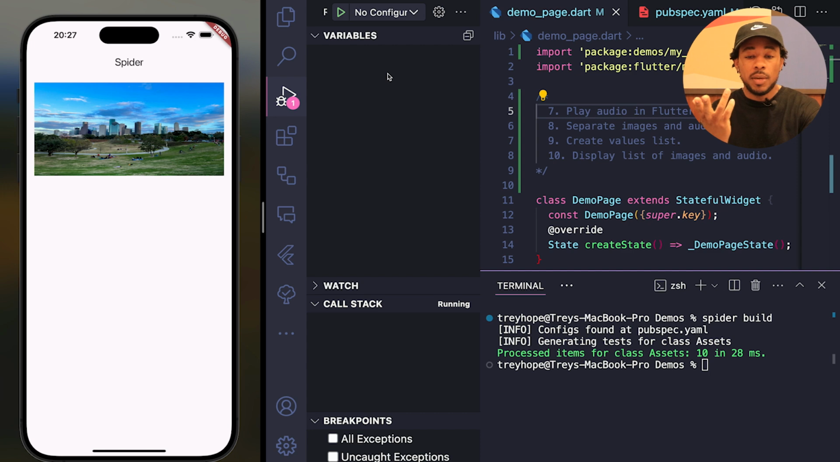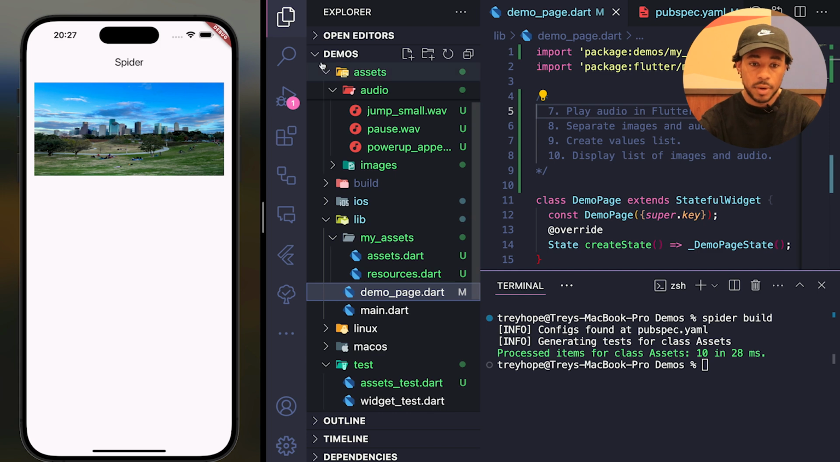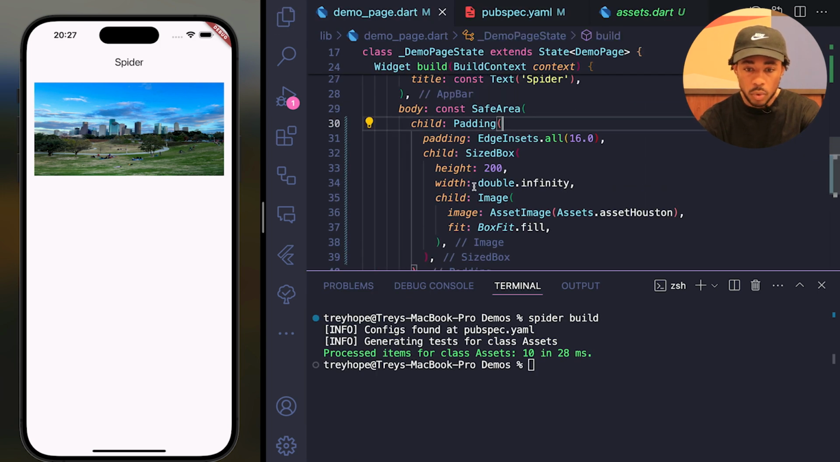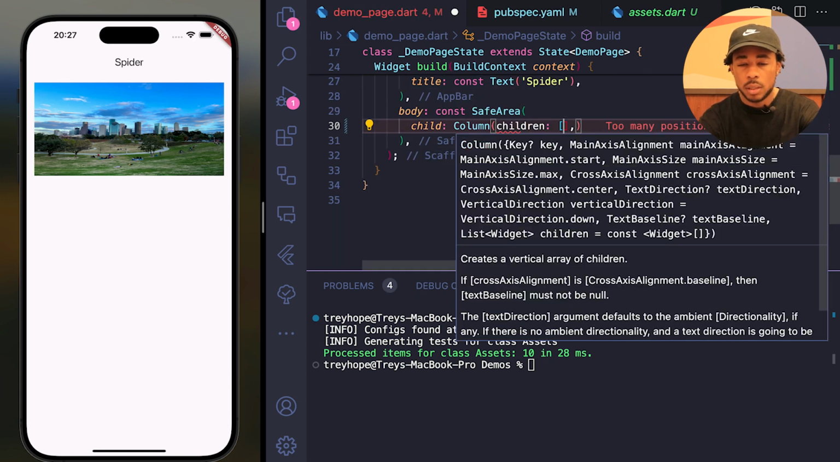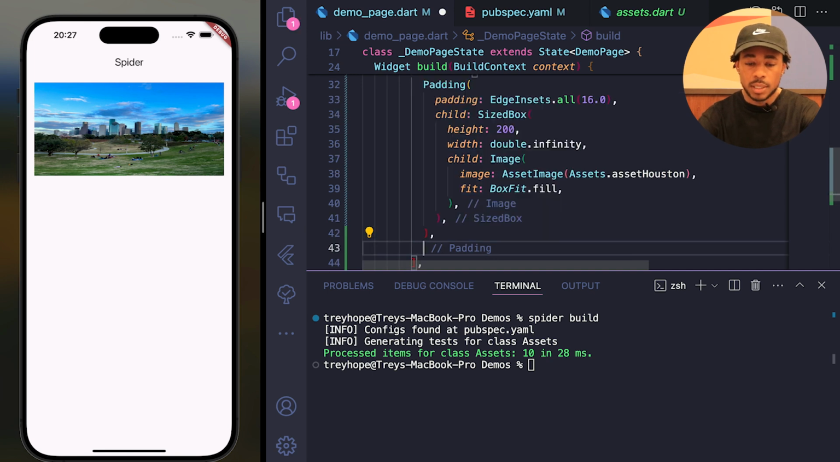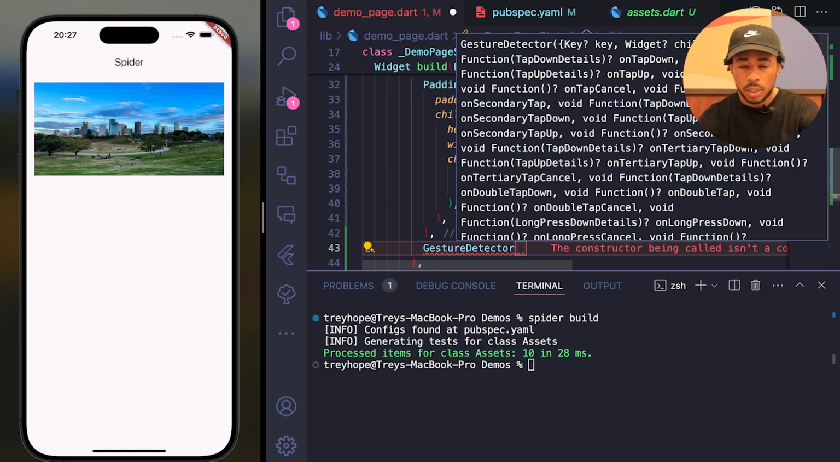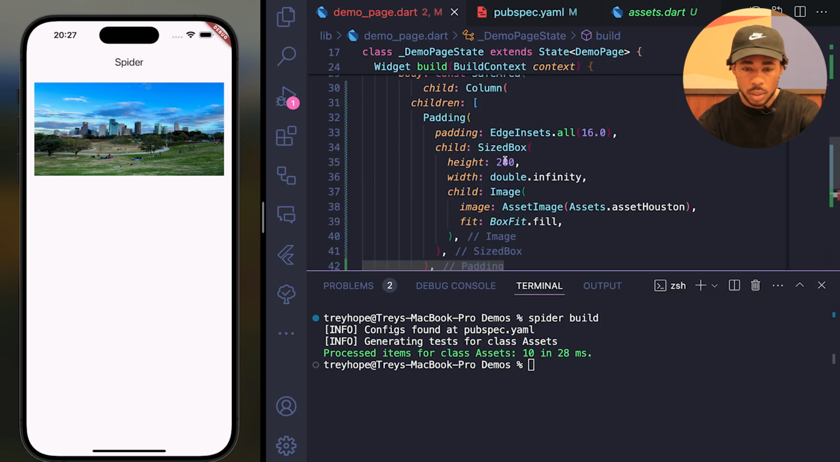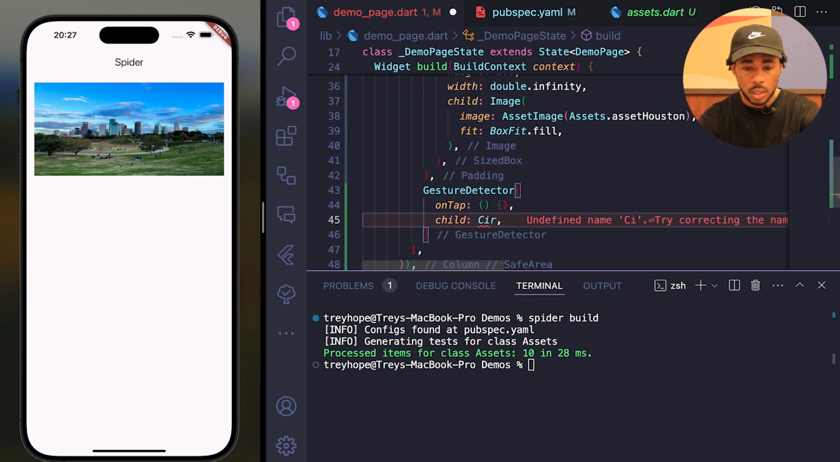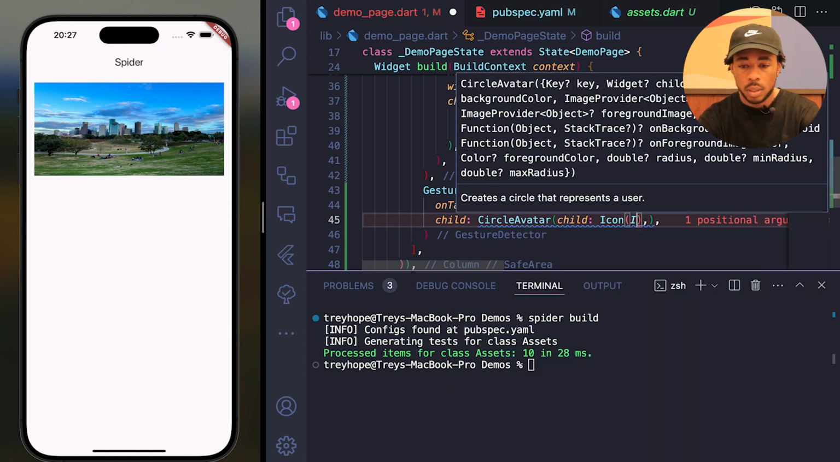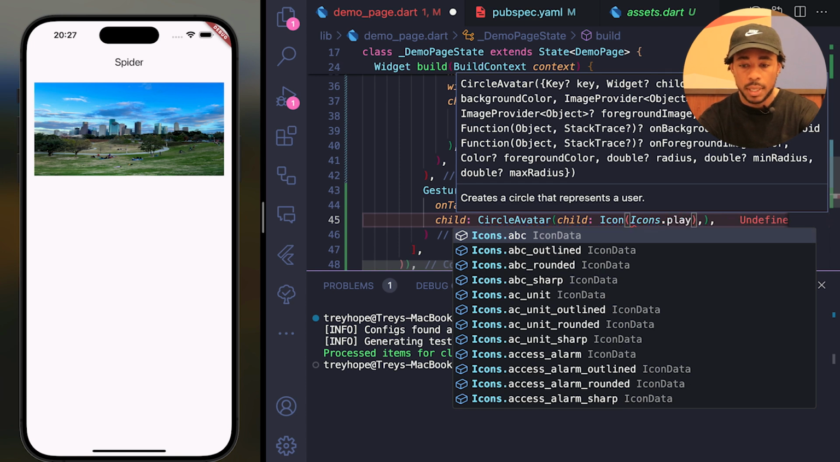So that is how we can create pretty much whatever asset we want all within one class. So just like we did with the images, displaying them in Flutter, I'm going to now play some of the audio in Flutter. So I'm going to modify this widget a little bit more. I'm going to put this image in a column instead, because we're going to have the button that plays the audio right below it. Gesture detector on tap. All right, this is no longer a const. And then the child is a circle avatar, child icons dot play arrow.